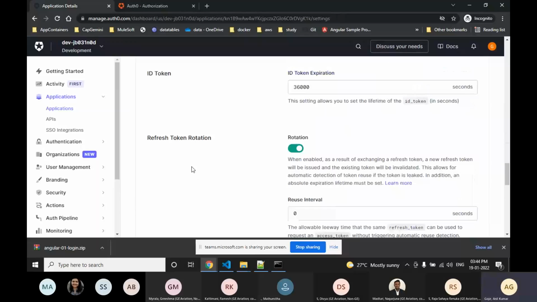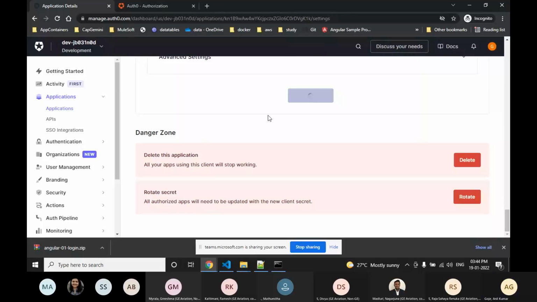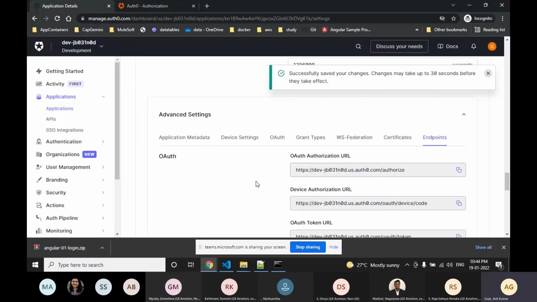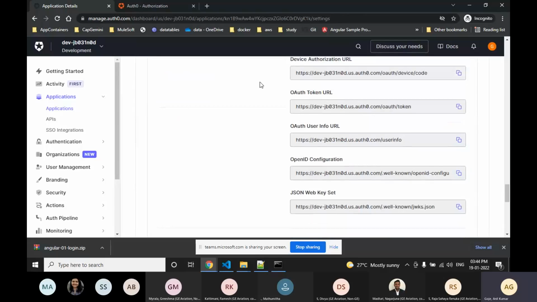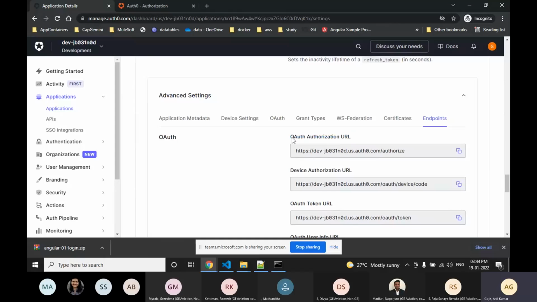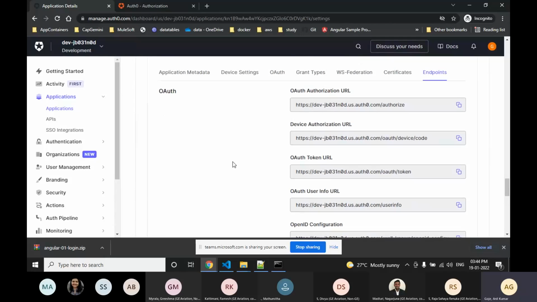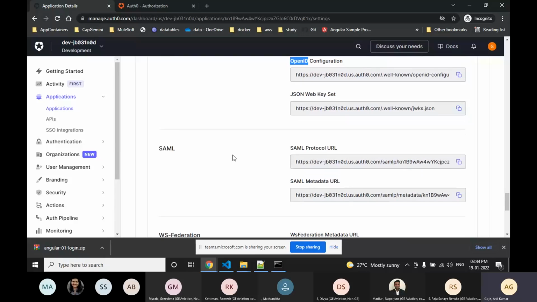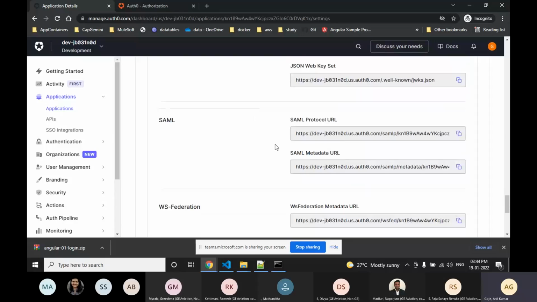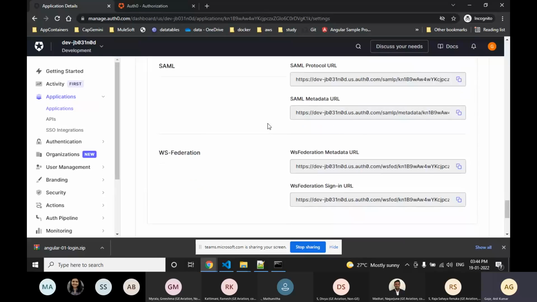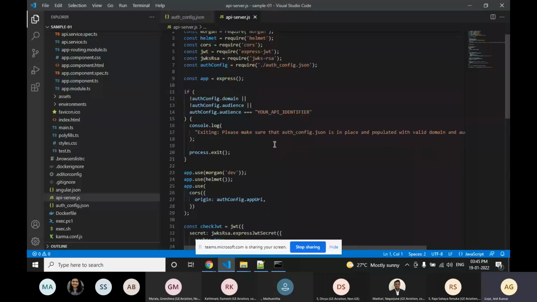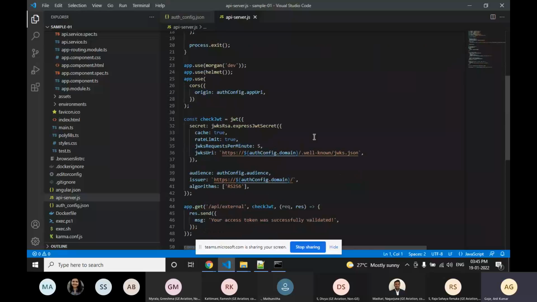For all the applications, these APIs are common. Sorry, I need to click here. So these are the endpoints, the OAuth endpoints. The backend OAuth service that I just showed you internally uses these methods for this application, and OpenID configurations, OIDC, and then JSON web key set and SAML URLs, federation URLs. Okay.